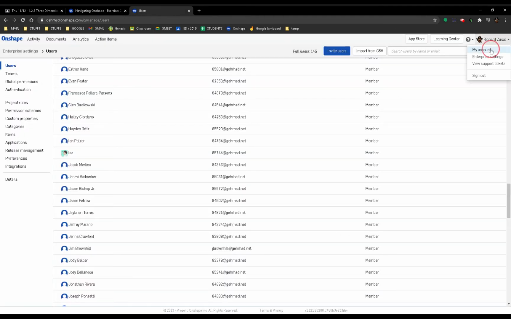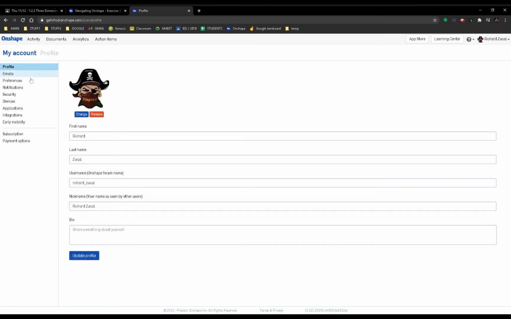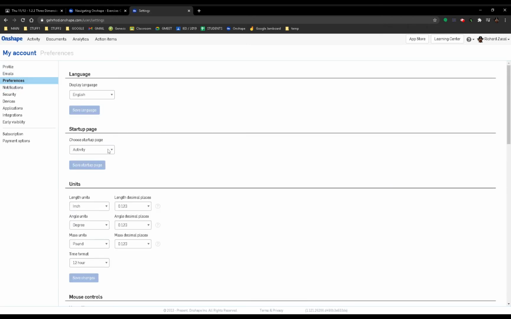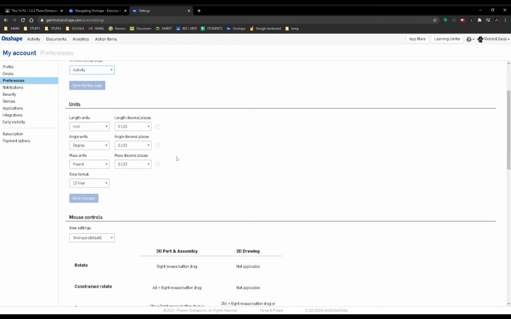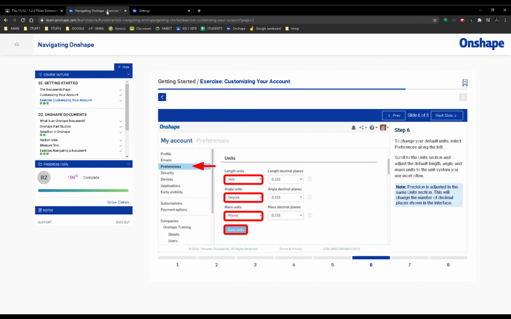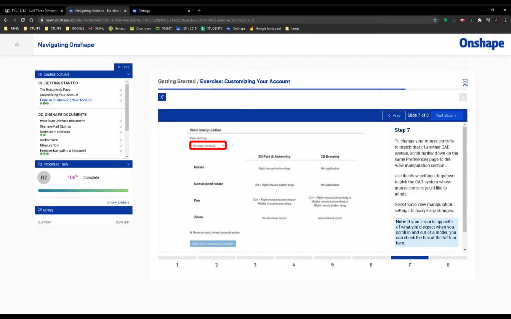So let me go back to my account. Preferences. Mine might look a little different because I'm on the enterprise account. But yeah, the unit stuff, and this fine. Angle degrees. Angle decimal places. Change your mouse controls.